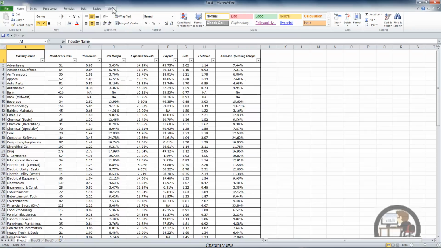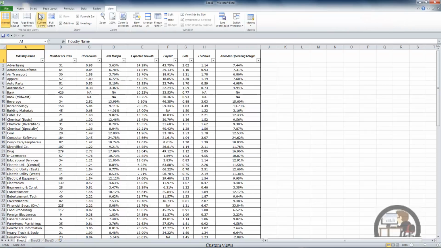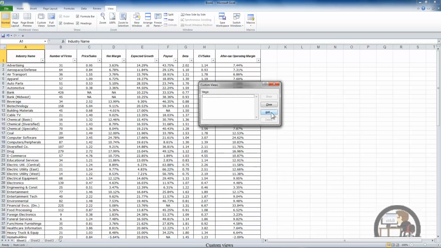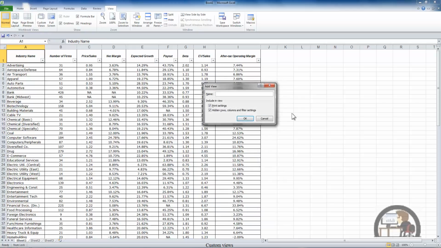To do that, left-click the View tab, and then in the Workbook Views group, left-click Custom Views. If I had some custom views set up already, they would be listed here, but I don't have any, and I'm going to add one. I'm going to call it Print 1, and I'm going to save the print settings. I'm not going to save the hidden rows, columns, and filter settings because I don't have any yet.